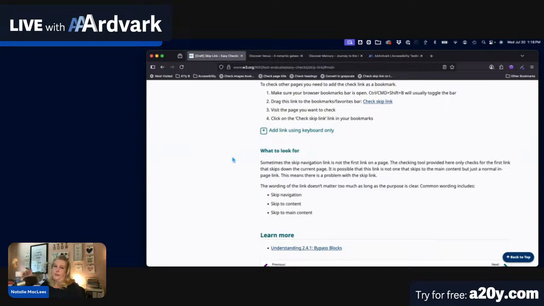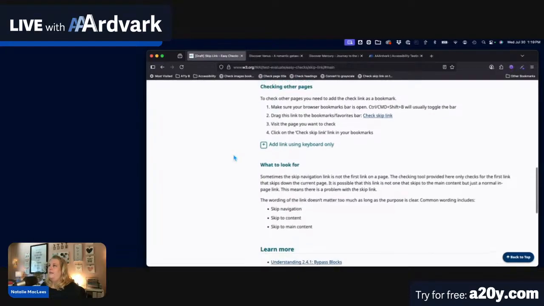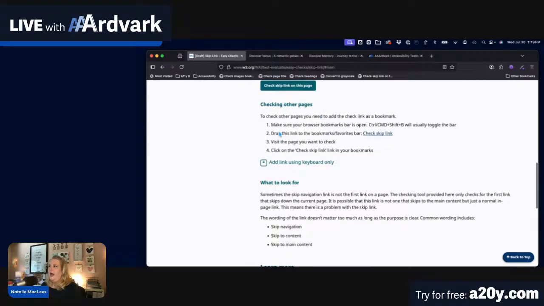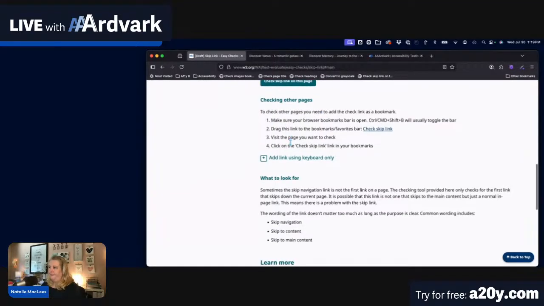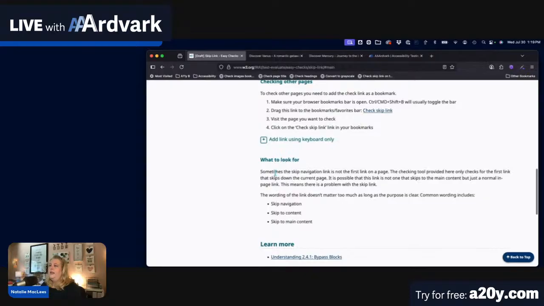So we have the skip to support first, and then we have our skip to content on the Aardvark homepage, or on any page of the Aardvark website. So that is how we will test for the skip link, and it tells us how you can check other pages as you save this bookmarklet. And then it tells me what to look for. Sometimes it's not the first link on a page. The tool provided here only checks for the first link that skips down the current page. It is possible that this link is not the one that skips to the main content.